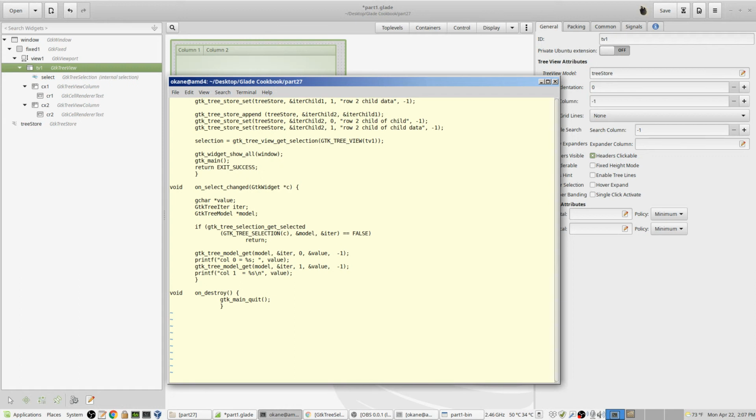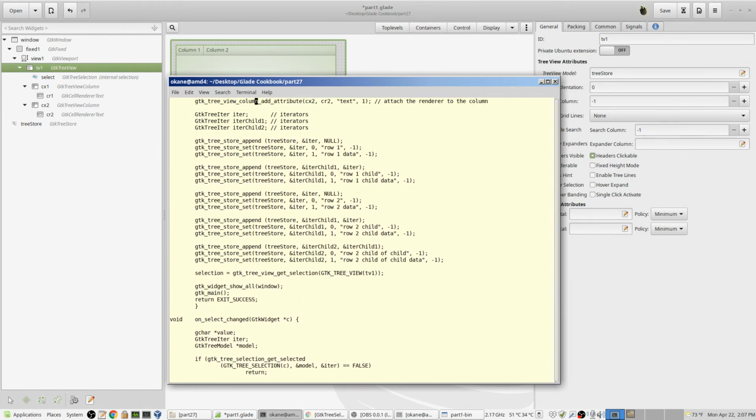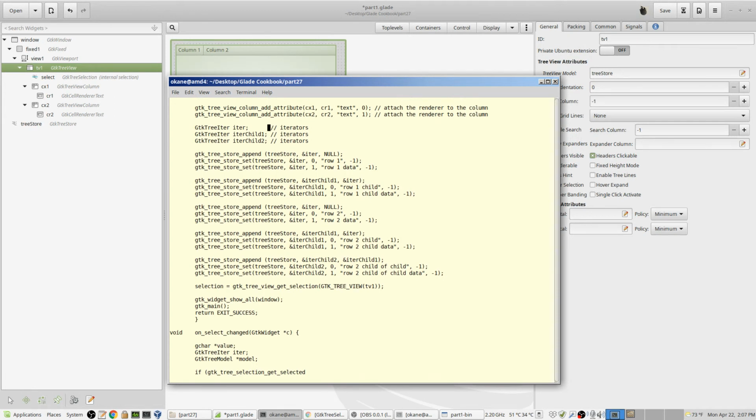And then I do it again. This time I ask for the value from column 1 of the selected row. And it comes back, and I say column 1 equals %s, there's the value, and there's the new line character. So that's why you see it all on one line. So that's how it works. It's a fairly simple example, but it does everything you really want to do. You create a row, you can create children of rows, you can create children of children. You're going to need more and more iterators as you do this.